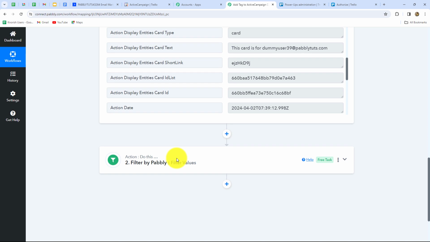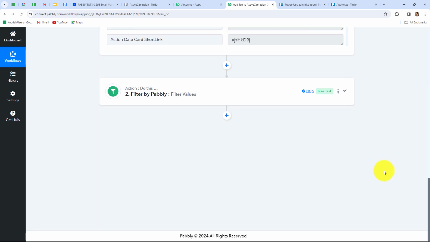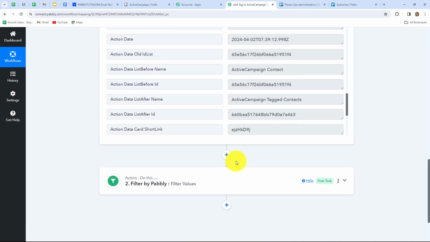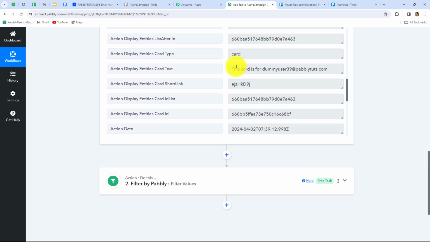After setting up the filter conditions inside this workflow, we want to get the email address of the contact for which we have created the card inside Trello, and we want to add a tag to that contact. For that we can find in our trigger response this text which we have received of the card, that means the title of the card. Inside this I have also received the email address. So now I'm going to extract this email address from this particular text.